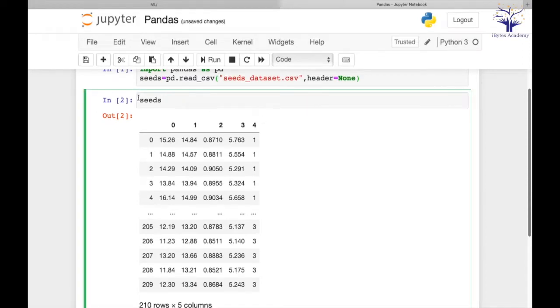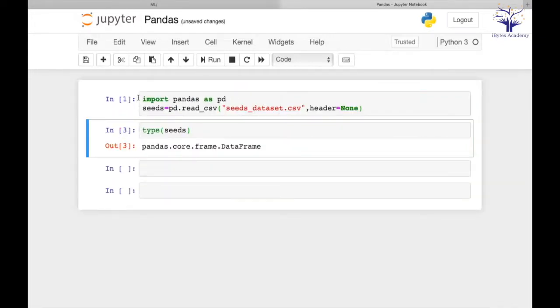Okay, so if I check the type of seeds, I'll get pandas.core.frame.DataFrame. Basically, this is a data frame. We call this a data frame. This table we call a data frame.